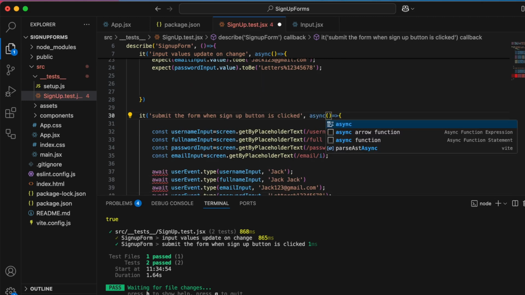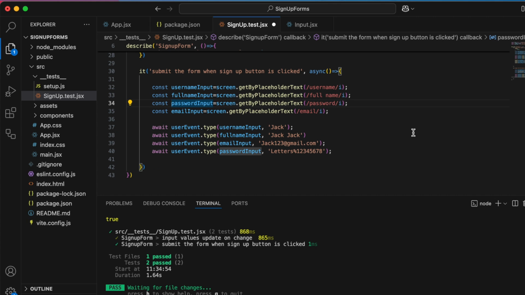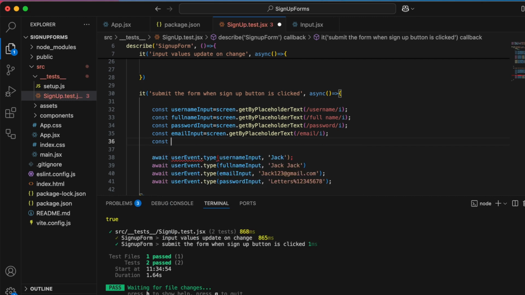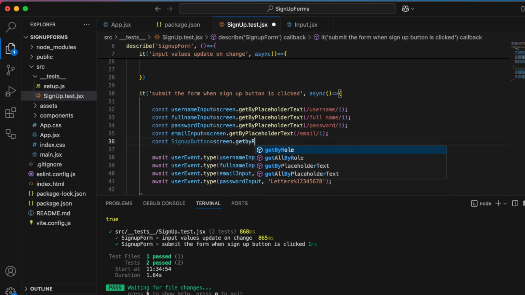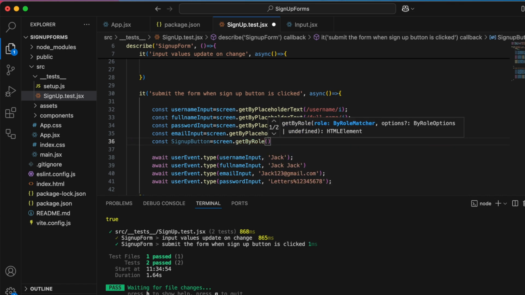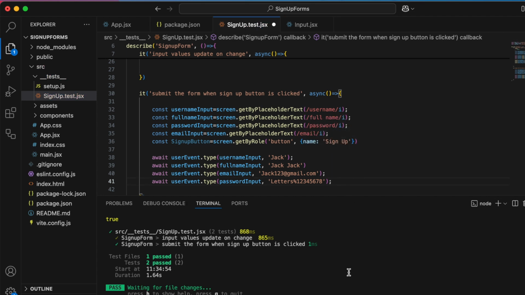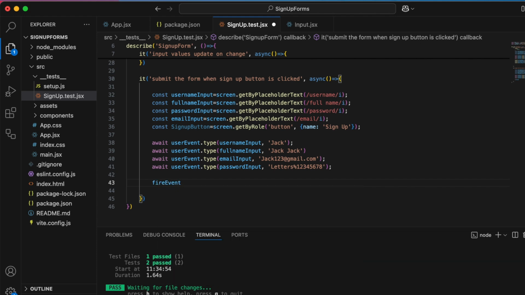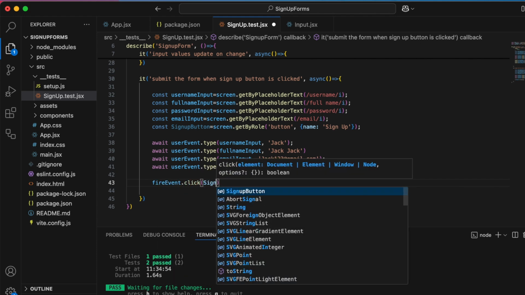The only difference in this test is that we'll be querying the button as well. We'll use getByRole here to query the button. At the end of all the user events, I'll write fireEvent.click to simulate the clicking of the sign up button.